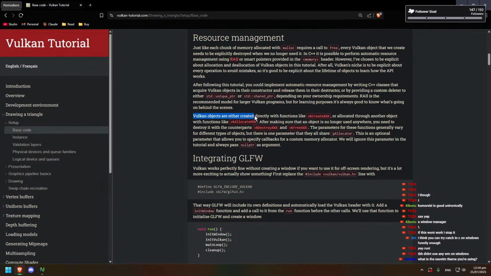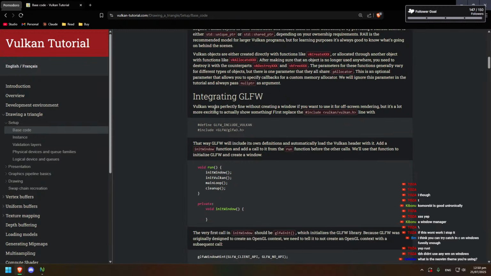Vulkan objects are either created directly with functions like vkCreate or allocated through another object with functions like vkAllocate. After making sure that an object is no longer used anywhere, you need to destroy it with the counterparts vkDestroy and vkFree. The parameters for these functions generally vary for different types of objects, but there is one parameter that they all share, pAllocator. It is an optional parameter that allows you to specify callbacks for a custom memory allocator. We'll ignore this parameter in the tutorial and always pass a null pointer as an argument.